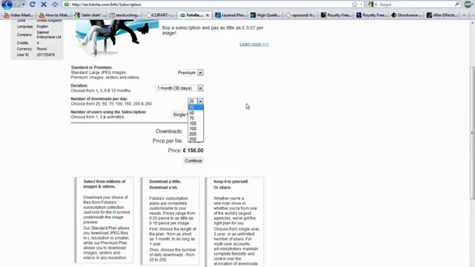Now 25 doesn't seem a lot with all of these options, but if you think about it, 25 a day for 30 days gives me 750 images. And once every 24 hours, I have to remember to go in there and download today's 25.